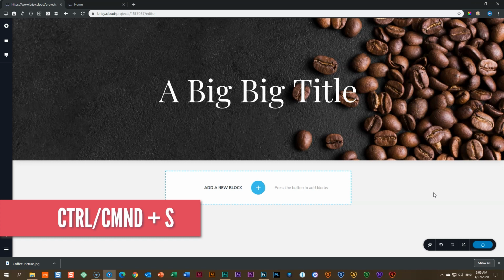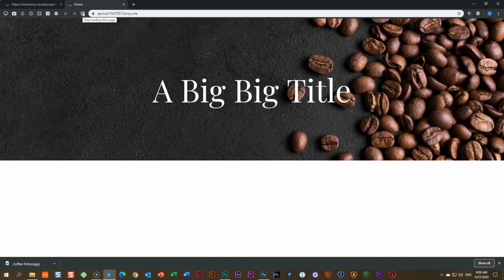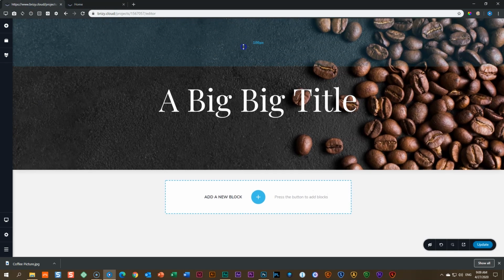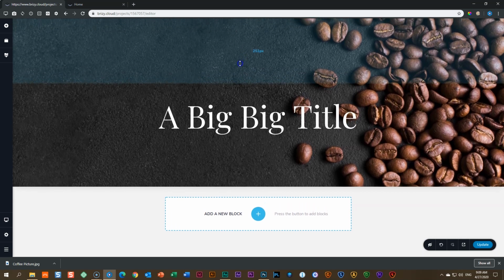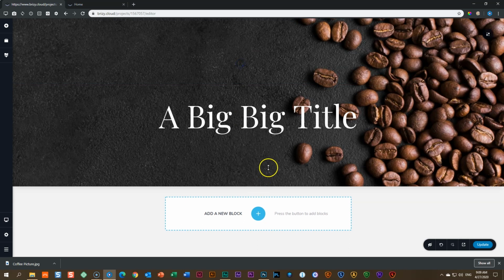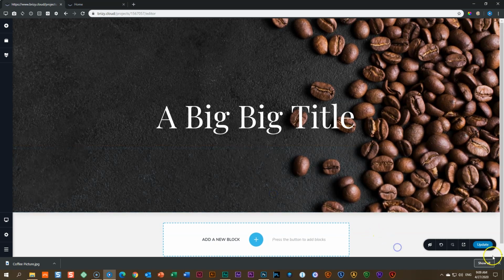Control Command S. And then you can go to the second tab and then just click here on reload or refresh the page. That looks much bigger. And if you want it bigger, let's go back. Let's put it on 200, 250. Can I do that? Let's see, 250 there. And at the bottom, 250 there. Update.